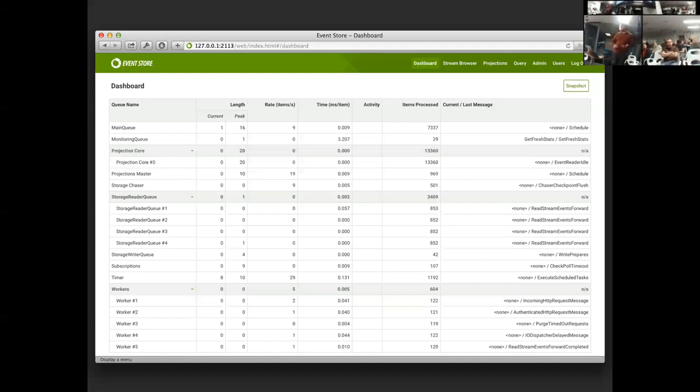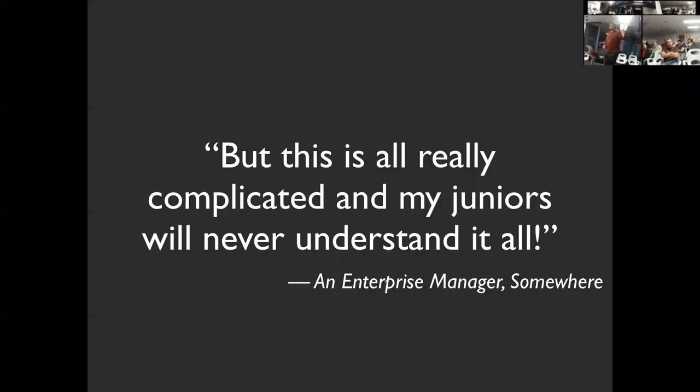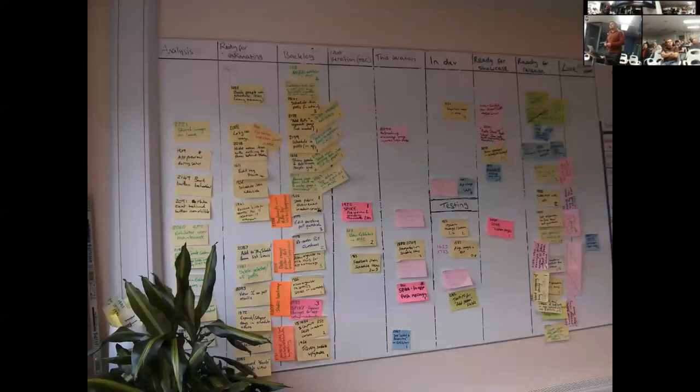So one of the really common things I hear about staged event-driven architecture, because I hear people talk about it quite a lot, and this is a representative quote, is: this is complicated, juniors on my team will never understand it. And without fail, a project manager or a senior dev says that while standing in front of one of these.